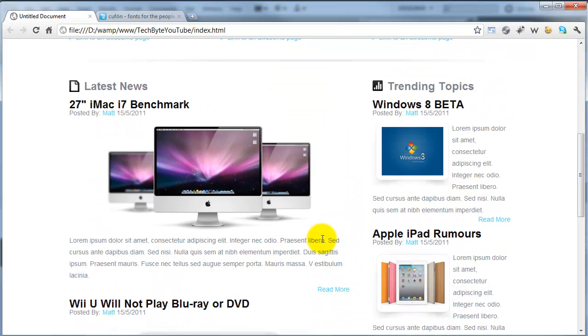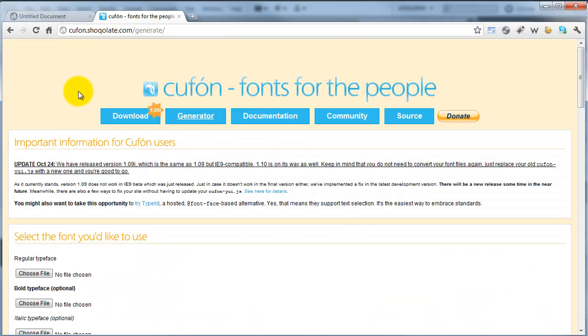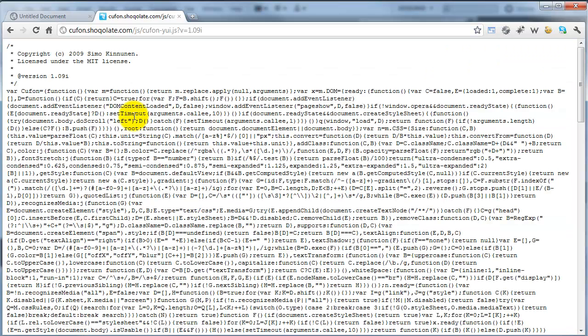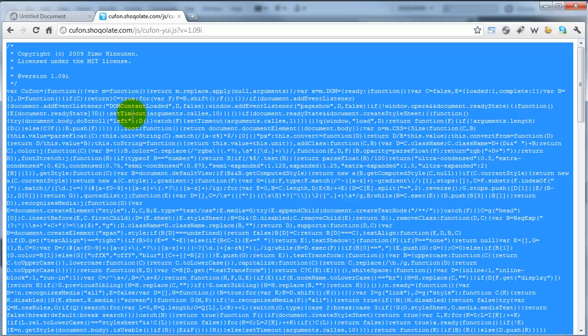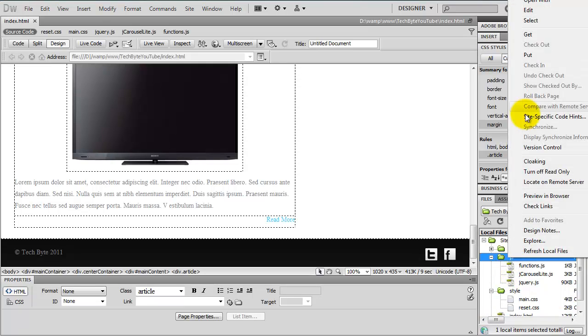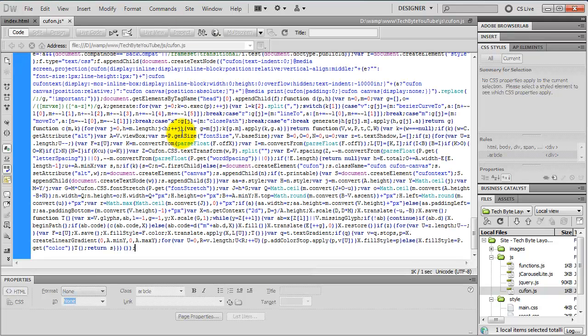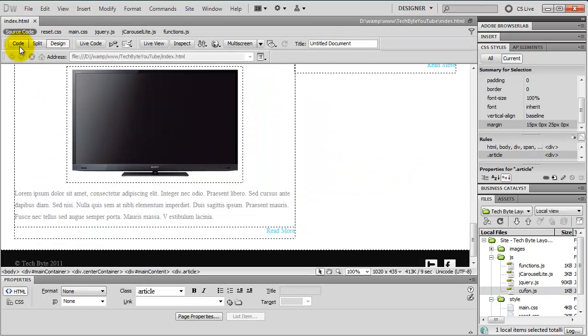Now the final thing that we need to do is actually change the fonts to the custom font. So you need to go to this website here, which is called QFon. There'll be a link to this in the description below. Now you need to download QFon, so you need to click on this first, and it gives you all of this JavaScript. So I'm going to select all and copy that and go back into Dreamweaver, and inside of the JS folder, I'm going to right click it and create a new file and just call this QFon.js for JavaScript. Open that up and paste that in, save it, and if we can now close that, we don't really need to edit any of the content inside it.